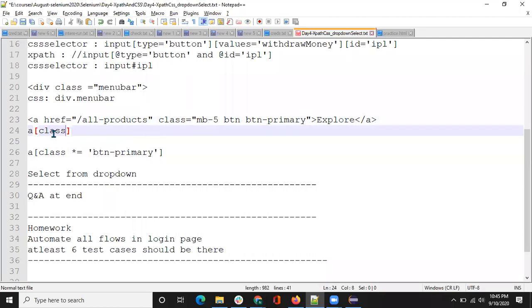class star is equals to MB5, then copy this again, btn, again, the last one.